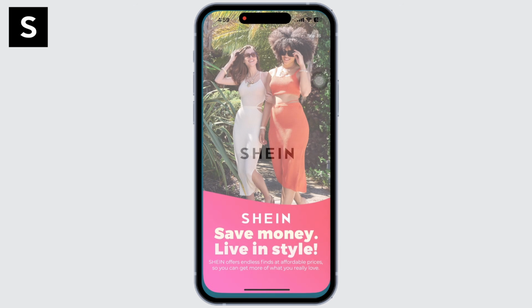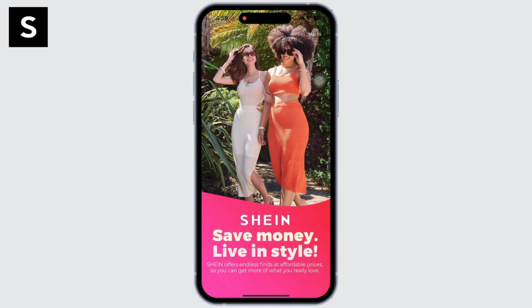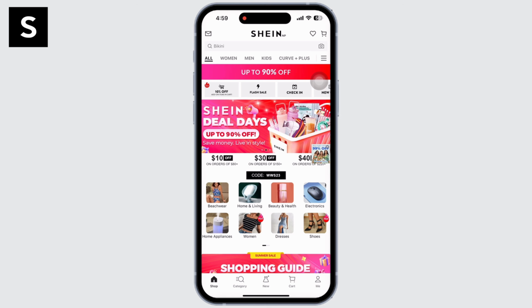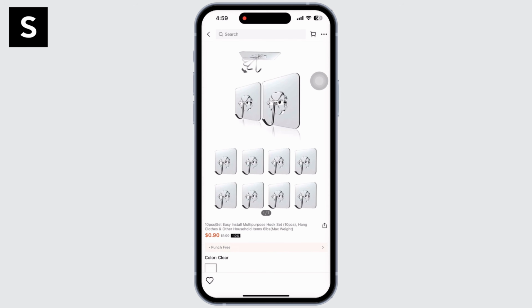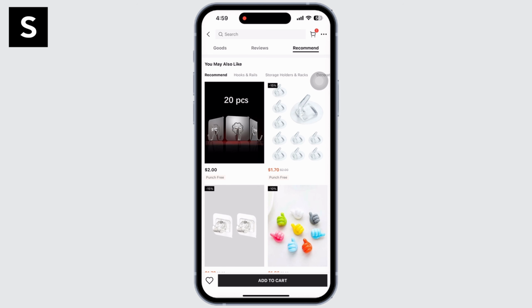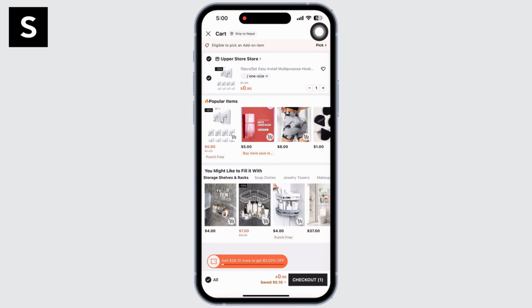Let's get right into the tutorial and open Shein application on your device. In order to add card on Shein, you first need to go ahead and make a purchase. So tap on any items that you require and click on Add to Cart. Once added to your cart, go to your cart in order to check out. Select the items and check out.